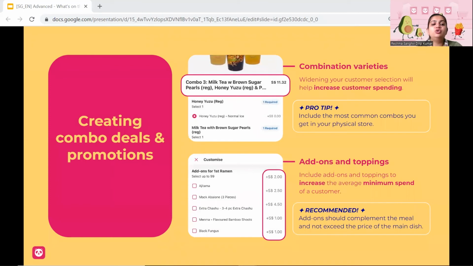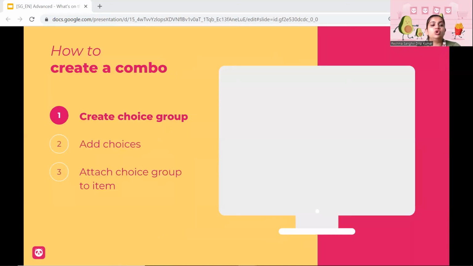So now, how do they create combos? All you have to do is create a new category. As I mentioned, party of 2, party of 3, seasonal menus, anything of that sort. So create categories with different varieties and variations, and lastly, add-ons and toppings. That will help your customers to customize and order from you accordingly.